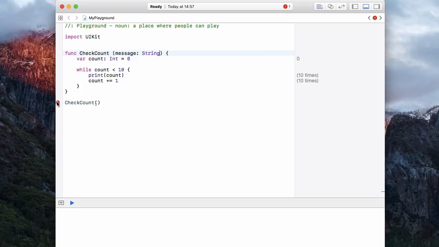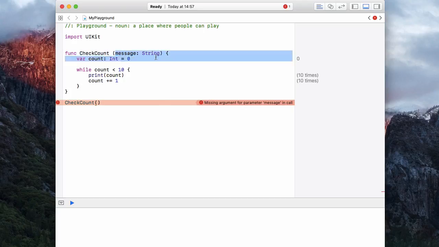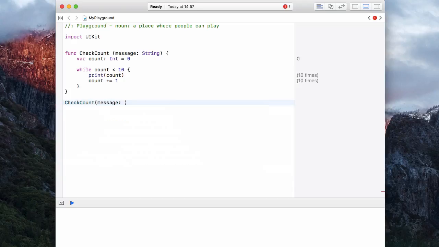And that's why we have this red error. It says missing argument for parameter message in call. And that's what these are called. They're called arguments or parameters, or there are 1 or 2 other ways of calling them. But an argument is a good word to remember. So we have to pass it over in checkCount. We have to say the message I'm going to pass you is the following: not yet. And that string gets passed over to our checkCount.